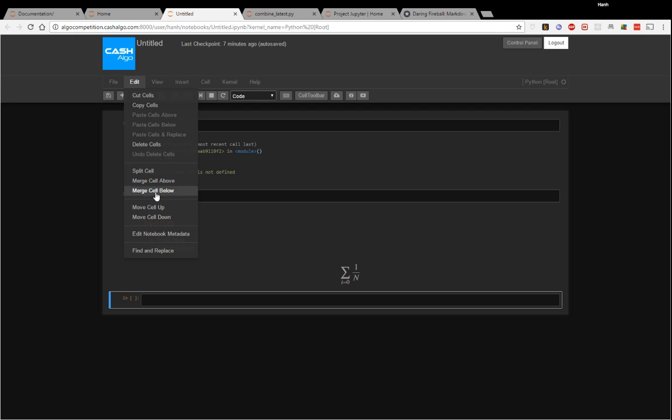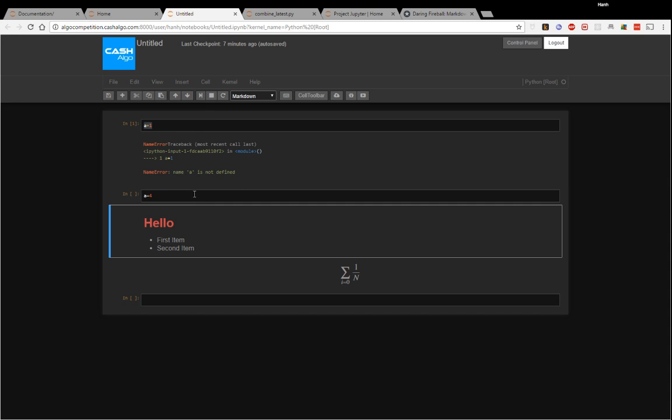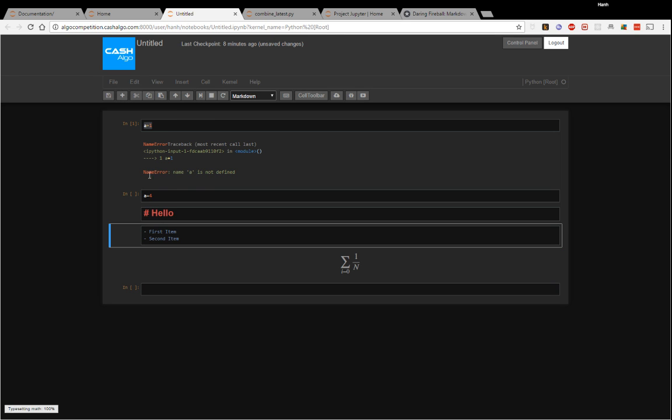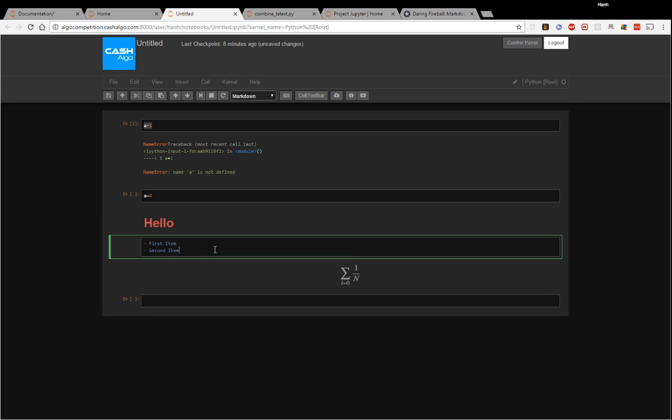In the edit window, you have some useful commands to work on the cells. Cut, copy, paste, pretty obvious. Delete as well. Split is quite useful. So let's say I have this cell, which is like 3 lines, but I want to make 2 cells, one with a title and one with a bullet list. So I click somewhere in there and I go to edit, split cell, and then I have 2 cells. Right? So first one and second one.